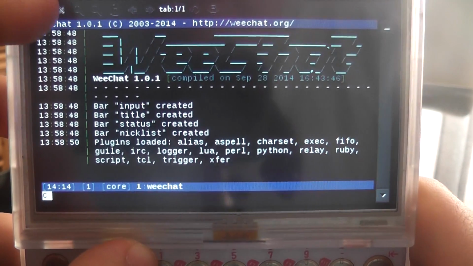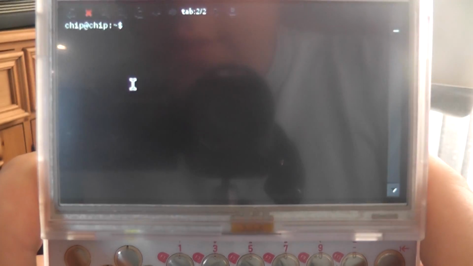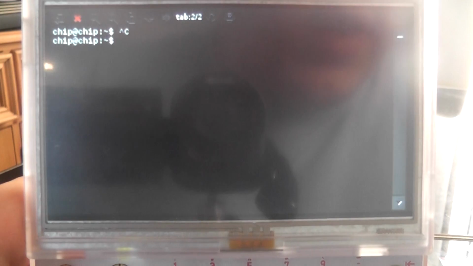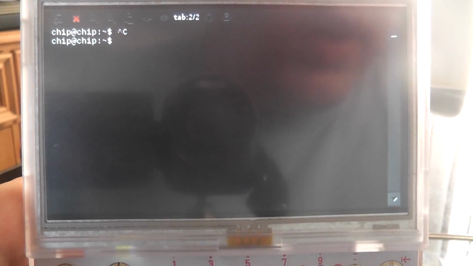Now I'm not sure how we close this, but we'll press and see if it closes. But anyway, we're back on a fresh terminal now, and we're going to take a look at a few things that work on the pocket chip.